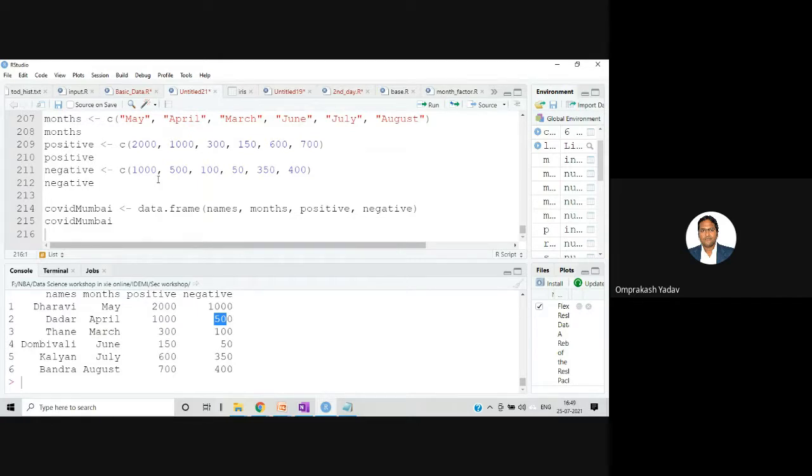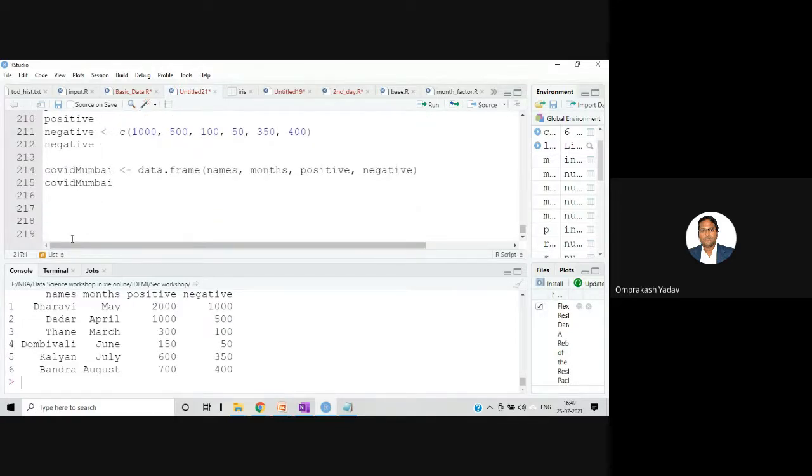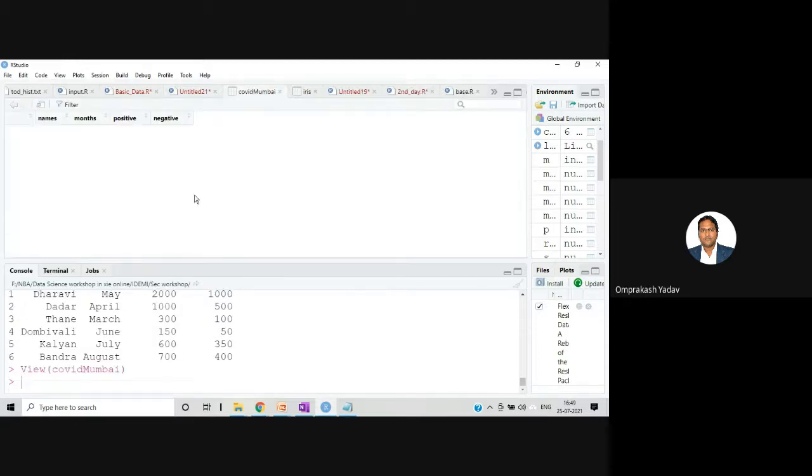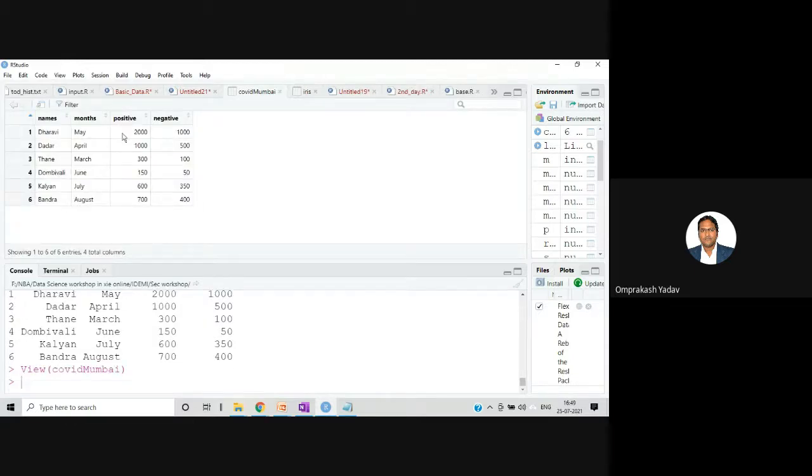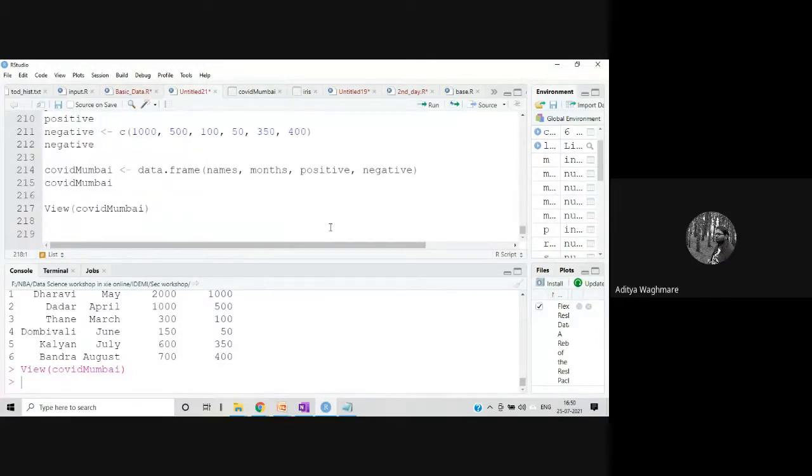So till here it's clear, all of you. We can also view this with the help of the View command. If I say View, V is capital, and I'm saying COVID Mumbai. I'll enter this. So it will display in a nice format like this over here, right? COVID Mumbai. All of you got till here? Yes, sir. Yeah, please check it. All of you got. Then we can move ahead. I'll have some water and then we'll continue.